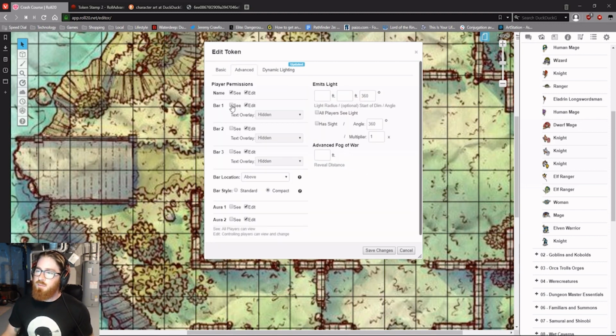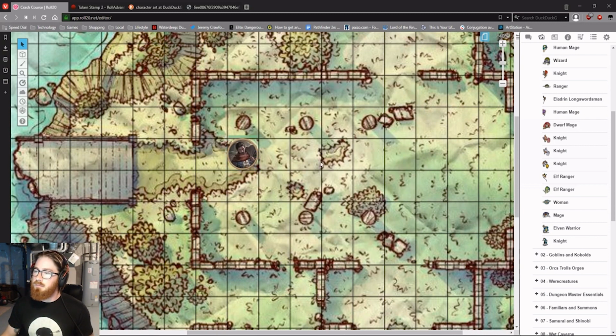You want to make sure that this bar is seen so that everybody can see it. And you can see here it's automatically set to compact from the default settings. So there you have it. He has a little green bar above his head, and that signifies his health. And when you take away from this, let's say he takes 3 damage, the bar goes down. Kind of hard to see in the green.